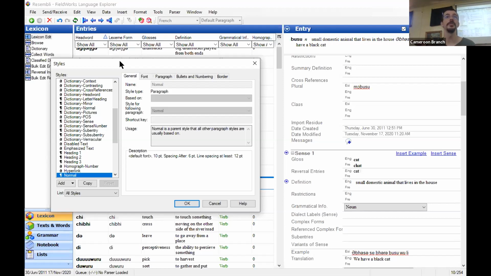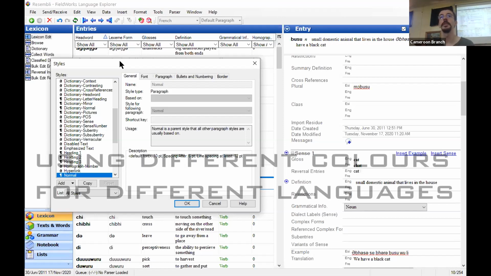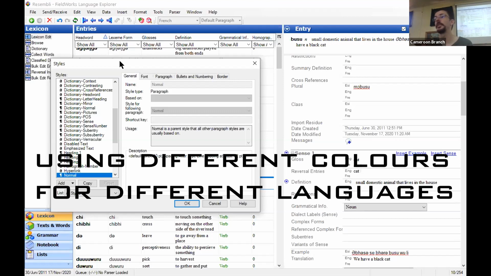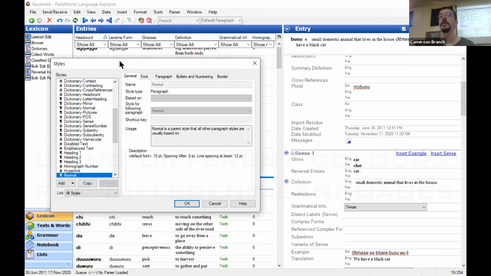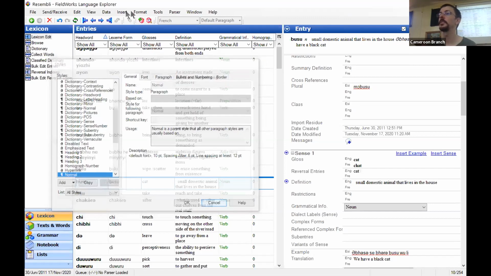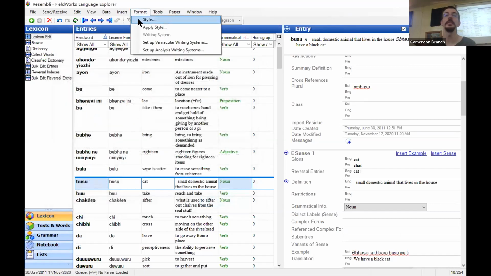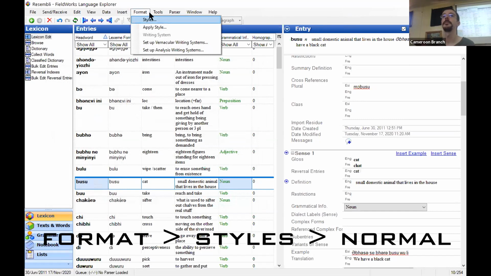And typically you use different fonts for different languages. You can do that, but not everyone is going to pick up that the font has changed. So one thing that we've played with in dictionary apps is using different colors for different languages. So I'm going to cancel out of this. I'm going to go to Format Styles again, and you can follow me on this.